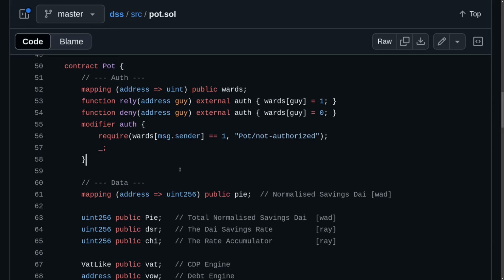The pot contract is like a savings account for holders of DAI stablecoin. If you deposit DAI stablecoin into this contract, you'll earn interest. Now, you might have a brilliant idea of depositing a collateral, minting DAI, and then putting it into the pot contract. This way, you're earning free money, right?